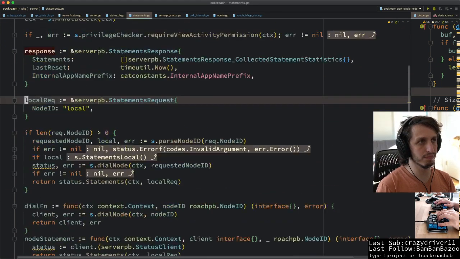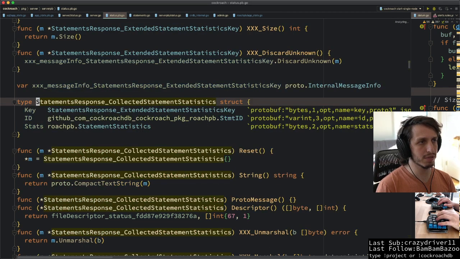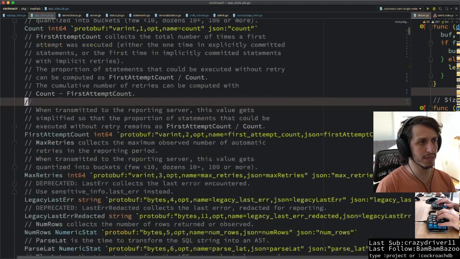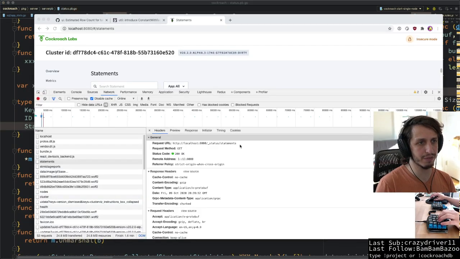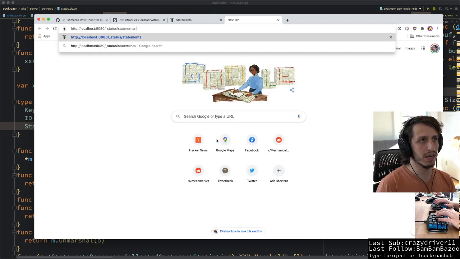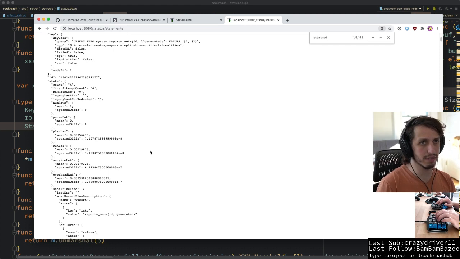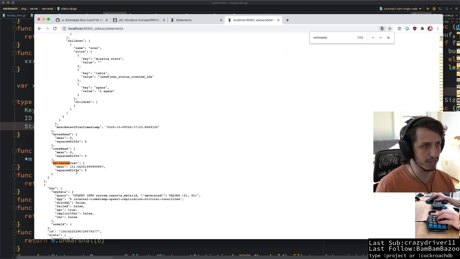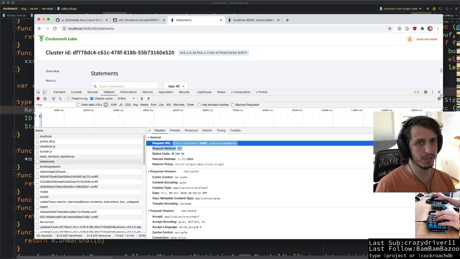So, statements response. Statements response collected statement statistics. Statement statistics. Oh, we already edited this. Okay, sweet. So actually, it's now the case that if we go to this URL here, we should actually see the estimated cost already, right? Estimated cost, mean and squared diffs. Sweet, so all we actually have to do is change what's displayed in this UI, which shouldn't be so hard.